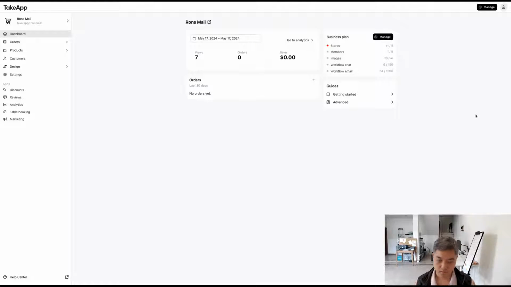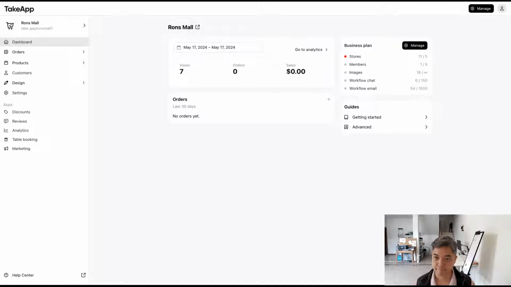Okay, so this is the page, our admin dashboard of the Ron's More. So let me open. Yeah, this is the website, Ron's More. Just a simple e-commerce website for WhatsApp.